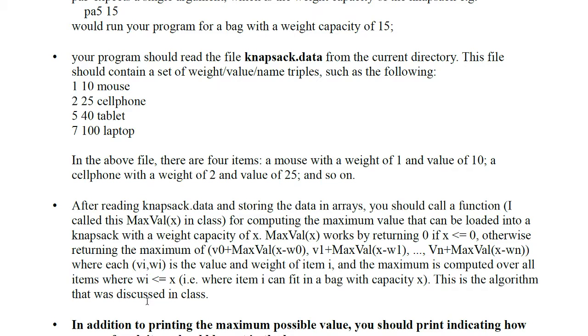And when you're done and you come back from max val, your final inventory tells you what you put in your bag to get that maximum value. So max val is not just going to return an integer. It's probably going to return a structure that contains the max val plus the inventory that gives you that max val.